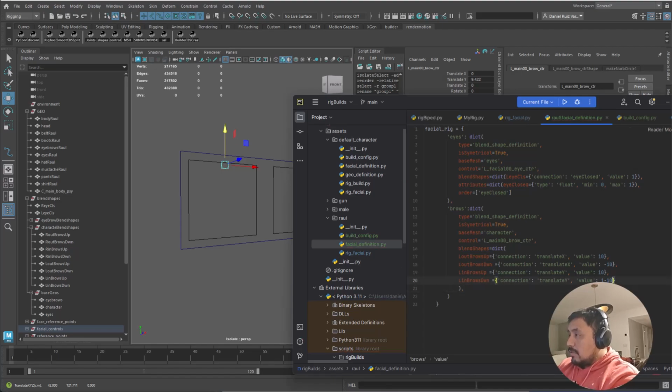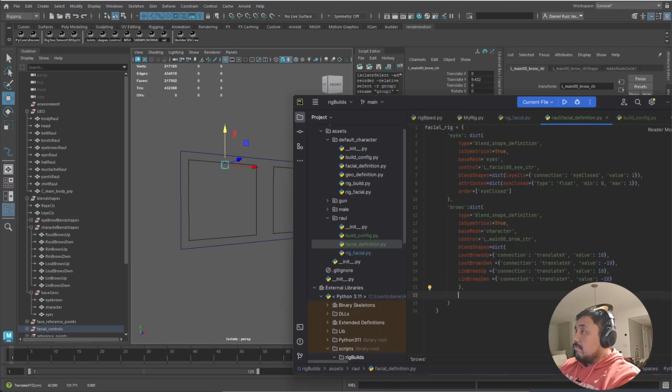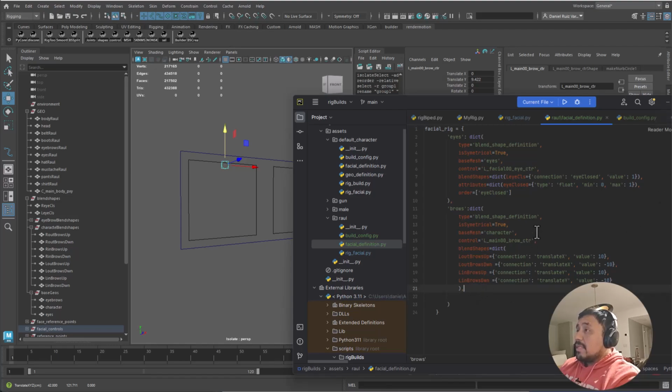10 and minus 10. I have these blend shapes there, and if I need to have the attributes, well, I don't think they're going to be added, because of course the translate X already exists there. I'm not sure if I require to apply them, but the ones that I'm sure I need to apply is order, to say the order that I want them to be executed.